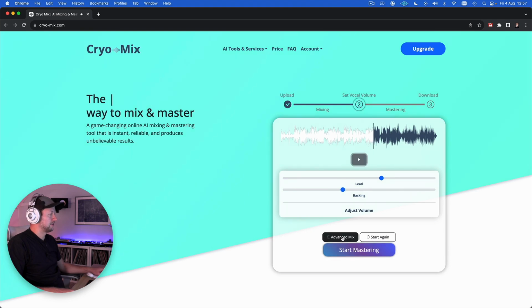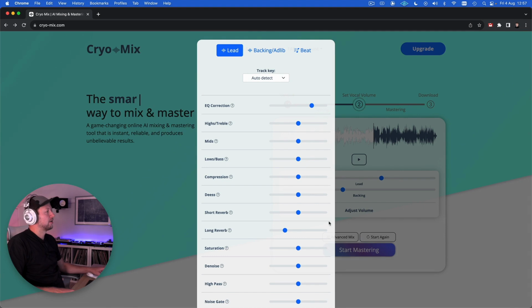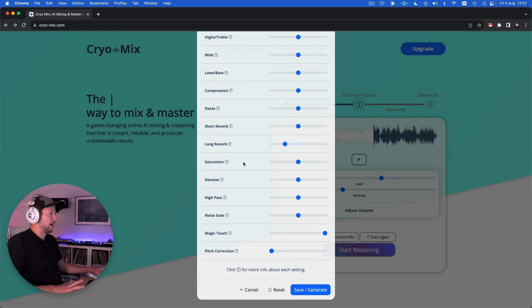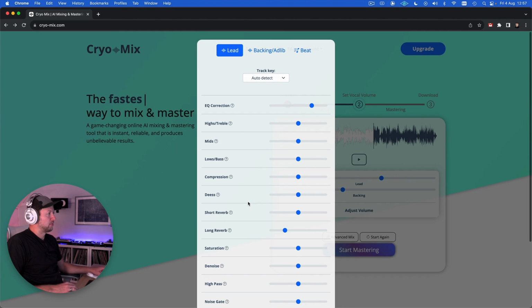We also have the ability to come into the mix, which is something that we didn't have in RoEX, and for each of our layers, apply different processing. So for the lead vocal, we can apply EQ correction. And for each of these, it gives you some guidance as to what it's actually doing. So there's actually quite complex and detailed processing that we can do here, even adding pitch correction and this magic touch, which fills in any long silences with a reverb effect as well. So quite a lot of different experimentation that we could possibly do with this.